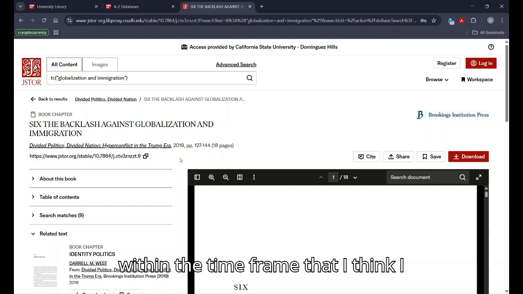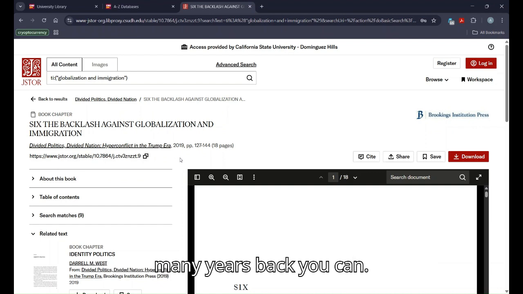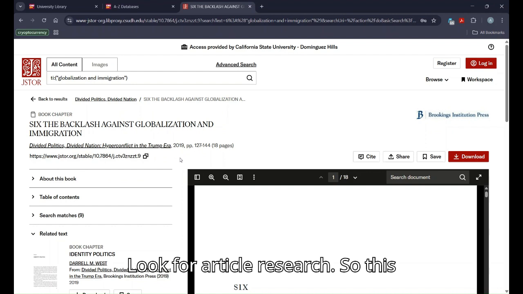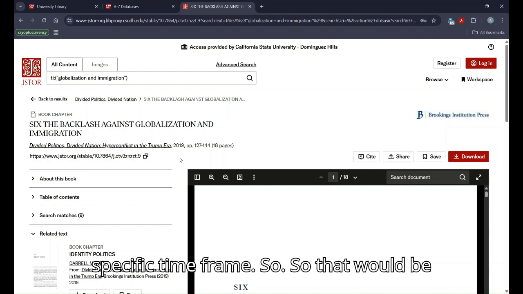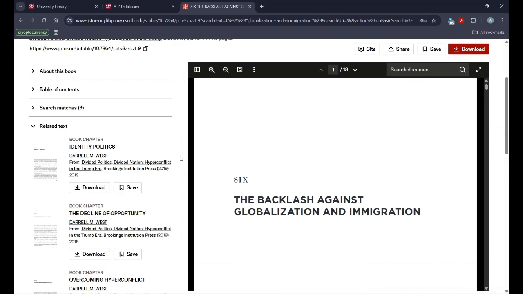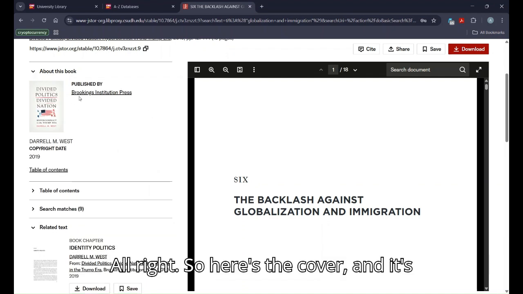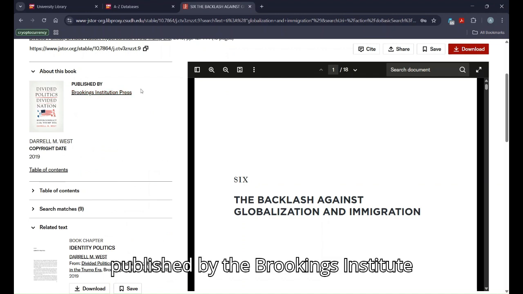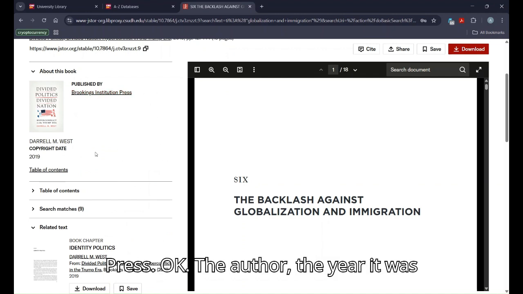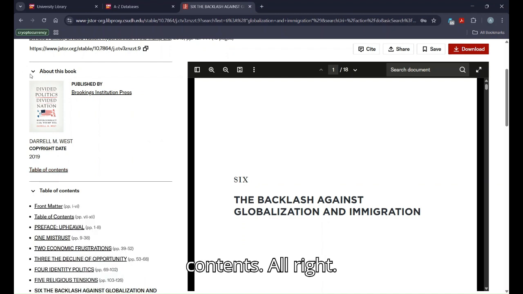So this is sort of within the time frame that I think I mentioned in the initial video about how many years back you can look for article research. So this would still be at least within that specific time frame. So that would be okay. All right. Then you could sort of look at the book, right? So here's the cover, and it's published by the Brookings Institution Press. Okay, the author, the year it was published, and here's the table of contents.